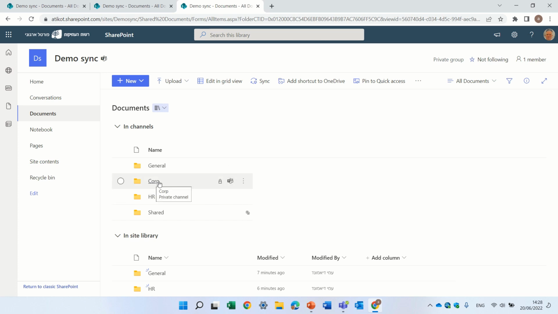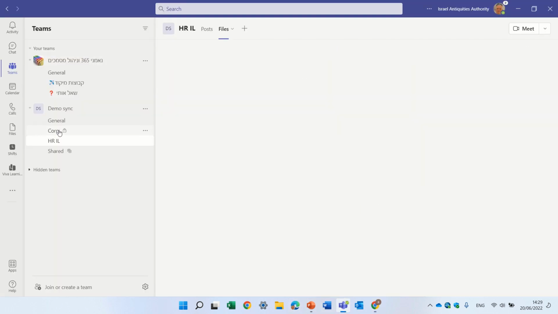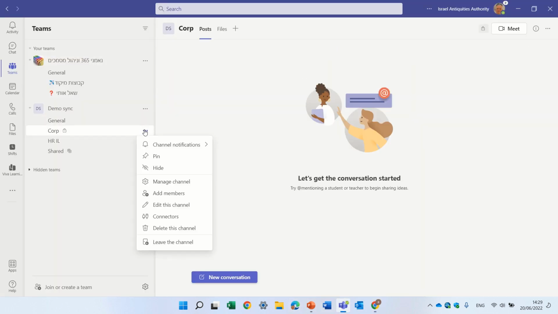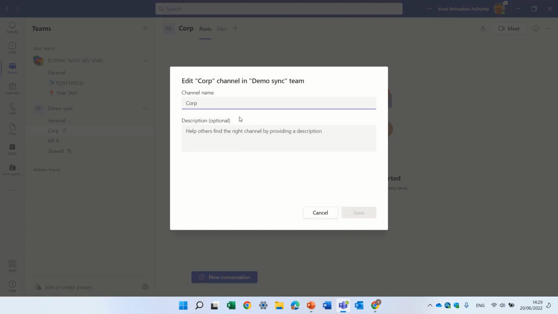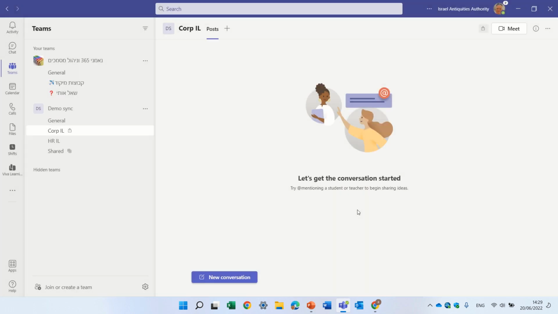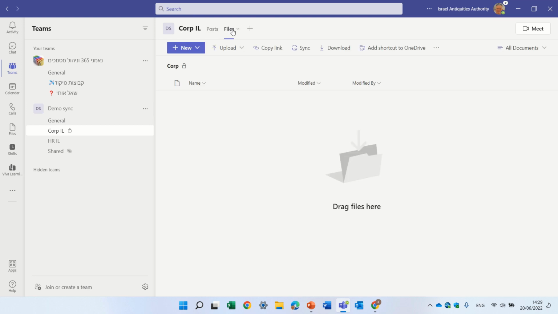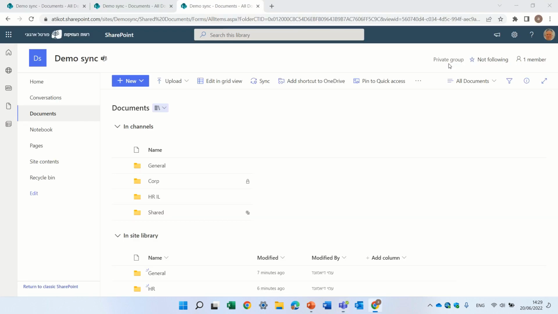So we see corporate is private. We can go to corporate and I will click the three dots, edit the channel. Instead of corporate, we'll call it corporate IL and I will press save. It has changed here. It has changed also in the title. In the file tab, we'll open it in SharePoint.